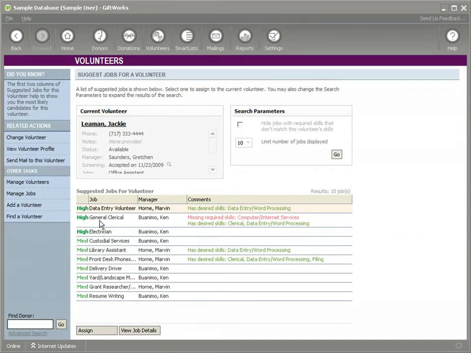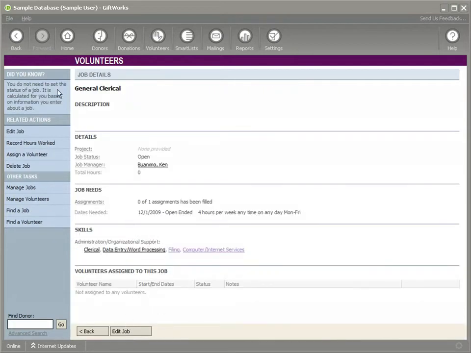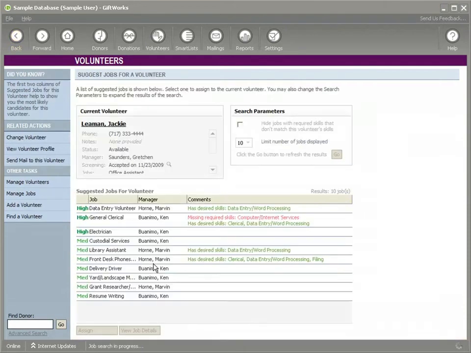If I want some more information about one of the jobs, I can click on it. I can either right click and click View Job Details. I could just click it and click View Job Details. And we can look at more information about the job. So it looks like another job that Jackie might be available for would be to do general clerical work. Now she's missing the required skills of computer and internet services, but in this case, I'm not going to worry about that.